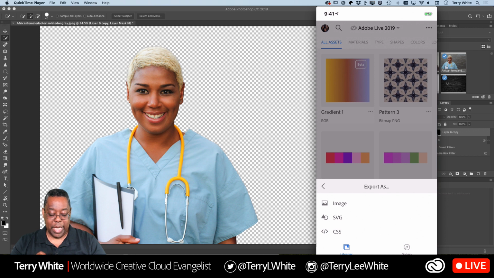And you'll notice that I have three choices. I can export out an image, which will export a .png file. I can export out an SVG, scalable vector graphic, which is what I really want. And I can also export out a CSS. So if I'm doing web development and I want a CSS file to go with it, I can do that. So I'm going to export out an SVG.